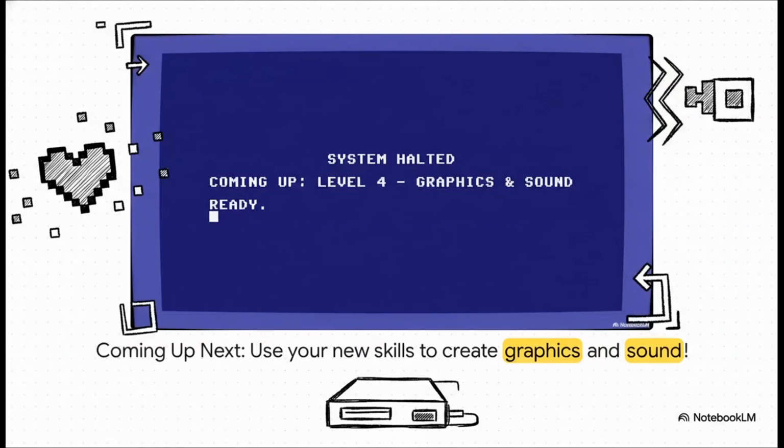For now, our system is halted, but the skills you've learned today, structured logic and powerful loops, are the very foundation you're going to need for our next session. Because next time, we're taking these abstract concepts and using them to put pixels on the screen and make some noise with the SID chip. Get ready for Level 4, Graphics and Sound.